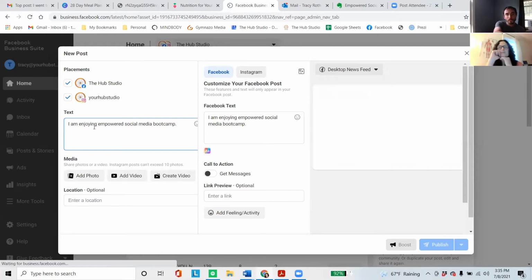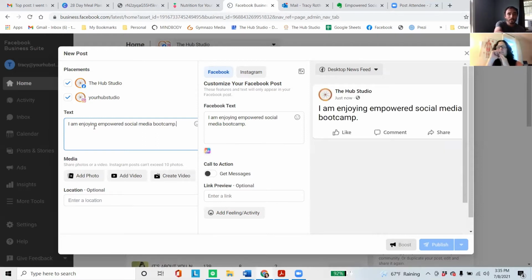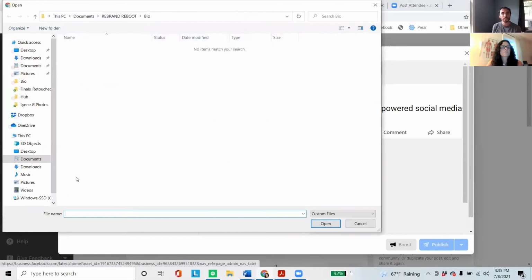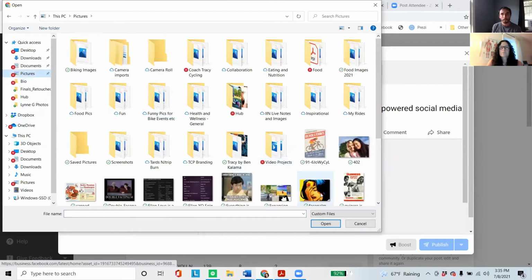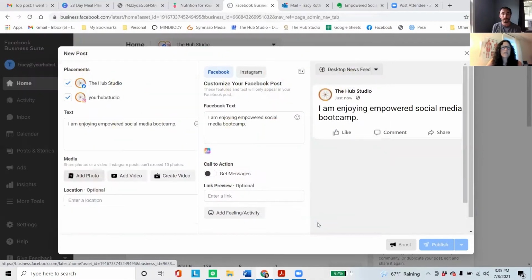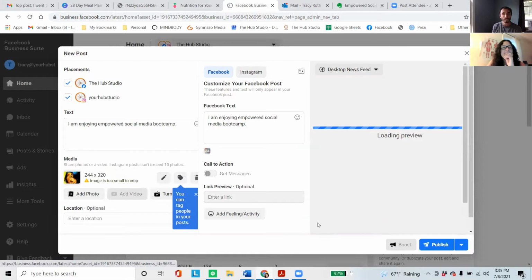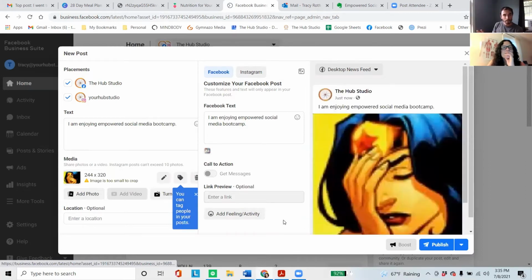The other thing you have to do is add an image to this. On that left side below text, it says media and add photo. So just click on it and add a photo. It doesn't matter what it is. Wonder Woman face bombing. Great. So got it. Now in the middle is where we're going to start to customize things.